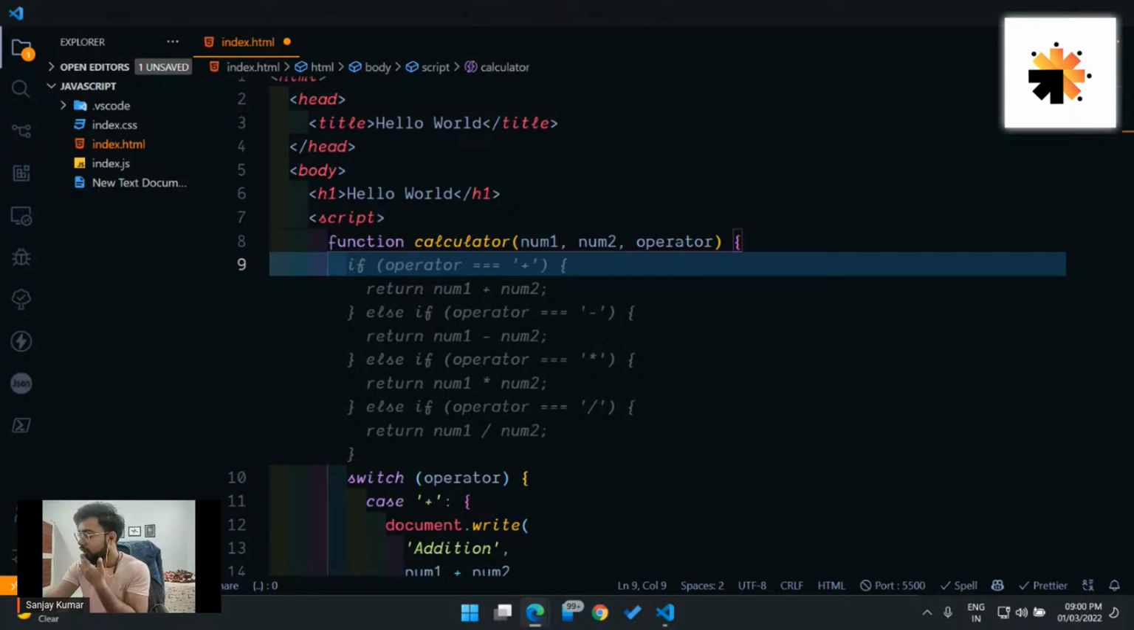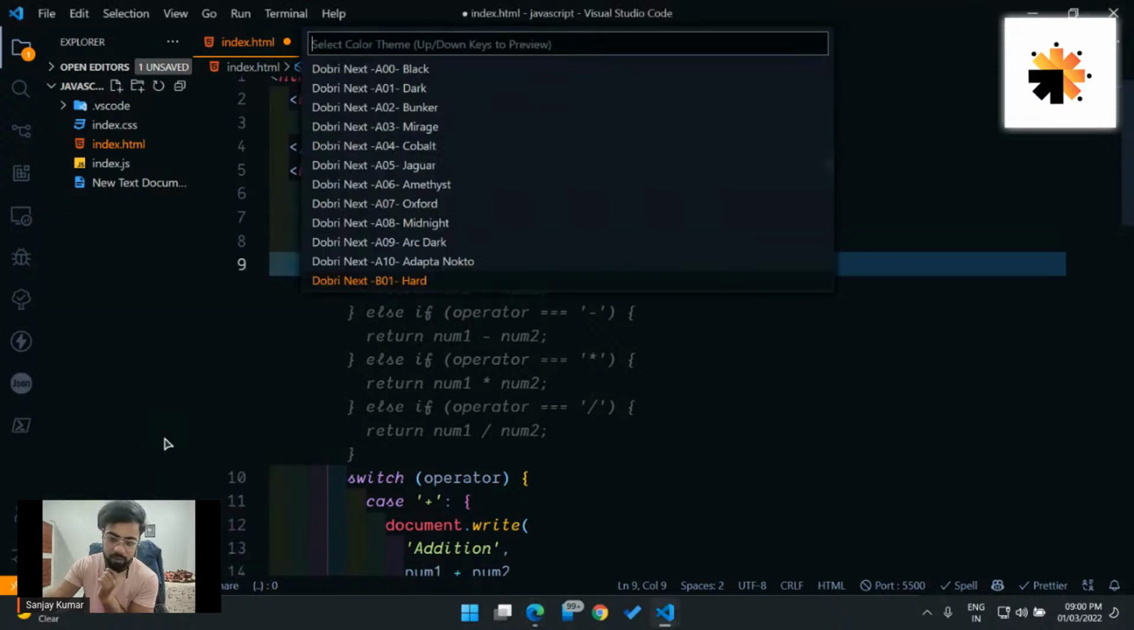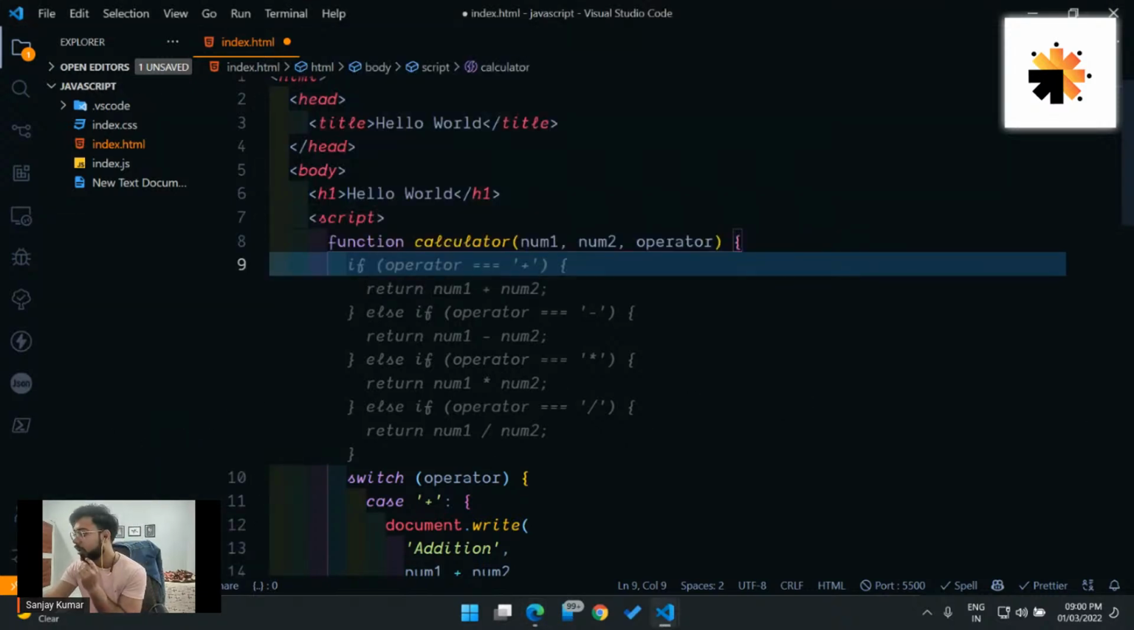Okay, let me have a look at the chat. Can you tell which extension the file theme is? I think the theme I am using is Dobry. Next. Let me have a look at the chat.